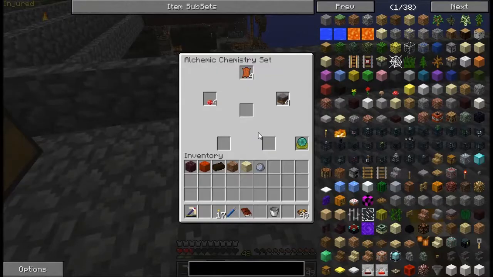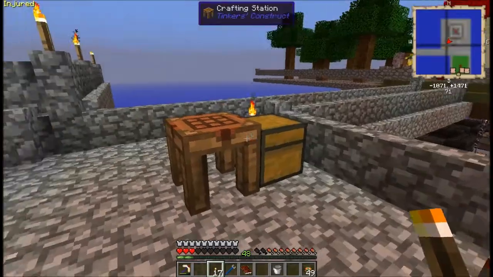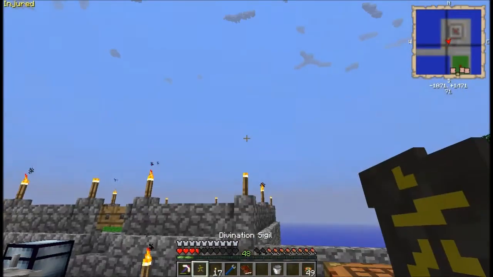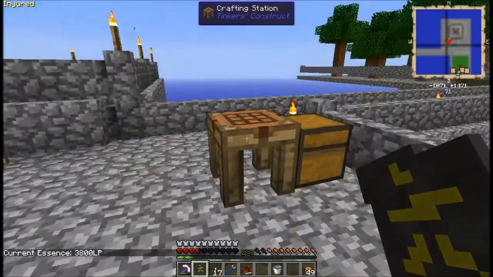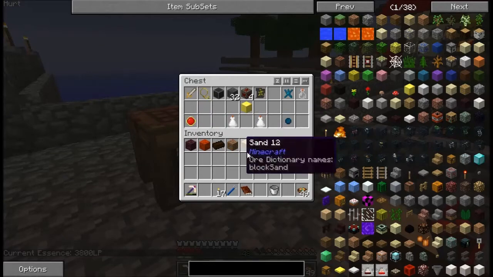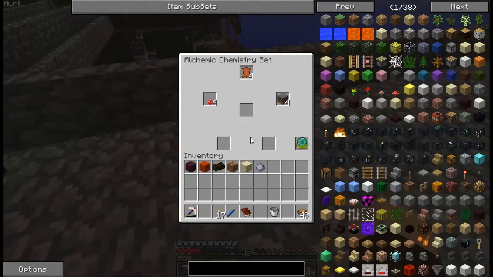No, it's still not doing anything. I know for a fact I've got 200 in there. Let's see here. 3,800. Yeah, I've got plenty in the system. So, what's going on? I was hoping to be able to make a mushroom egg.